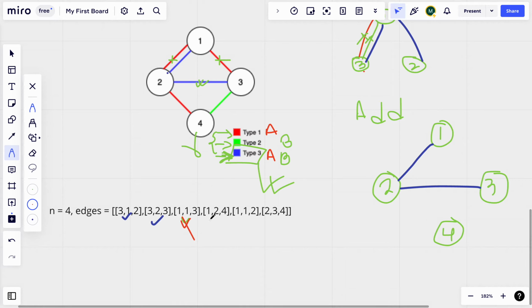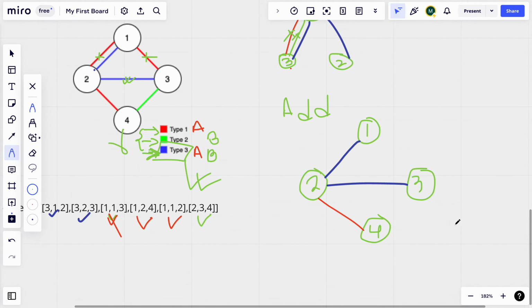Now let's look at this type 1 edge between 2 and 4. Do we need this edge between 2 and 4? If we look, 4 is a disconnected node, right? So we need to connect these two. Now since this is connected, Alice is able to traverse the whole tree. Now what about this again, type 1 between 1 and 2? Do we need 1 and 2? No, because it's already connected, right? Now we have a type 2 between 3 and 4. Do we need a 3 and 4 connection?